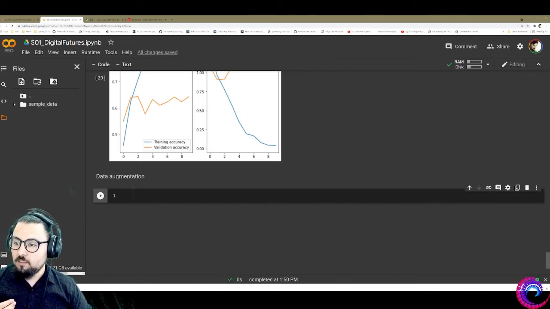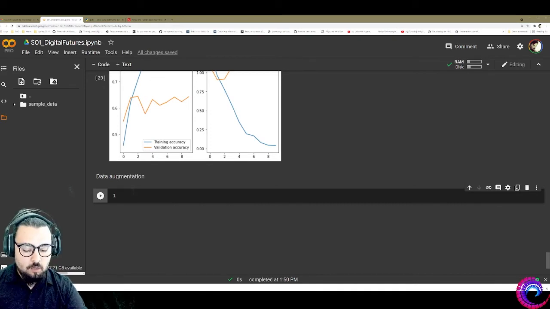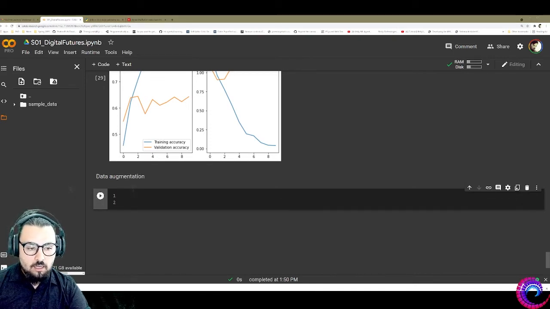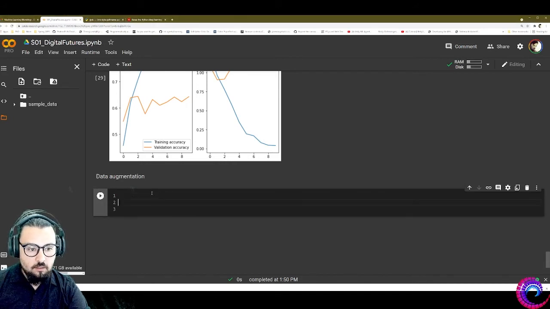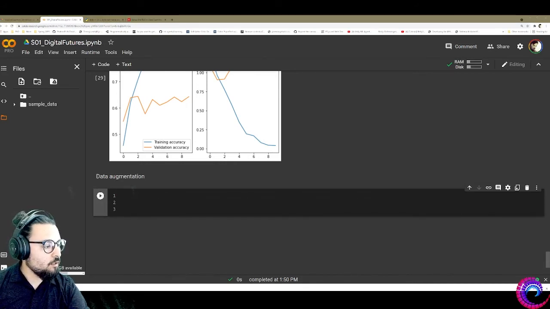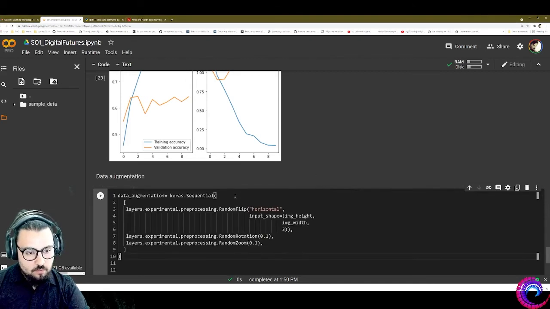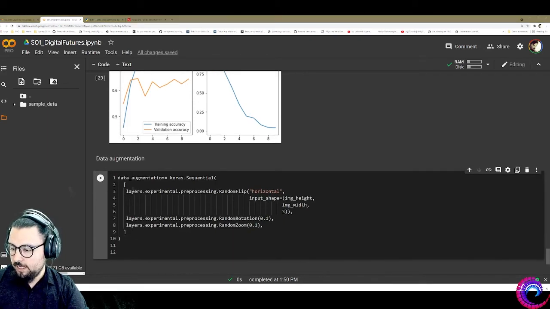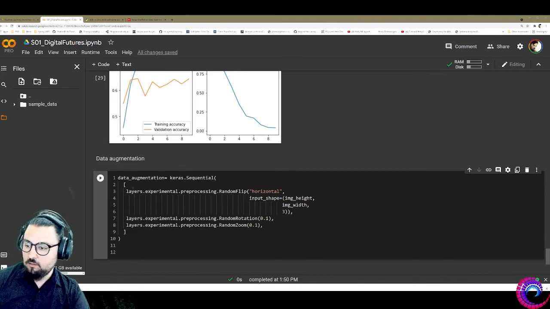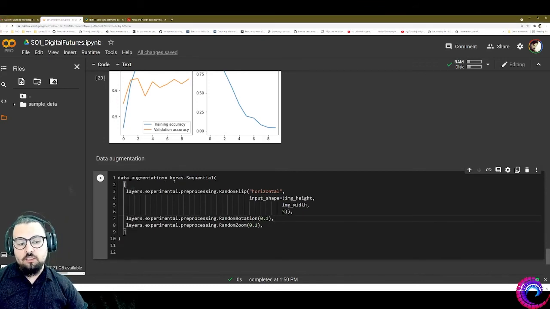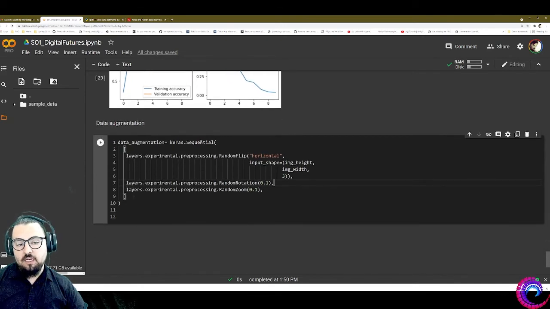So I will just copy paste the code to do this. Let me copy. Okay, and I will copy this in the chat as well, so you can have it. So what this is doing is creating data augmentation. It's using operations like, in this case, random rotations, random zoom, and things like that. So I will do this, data augmentation.